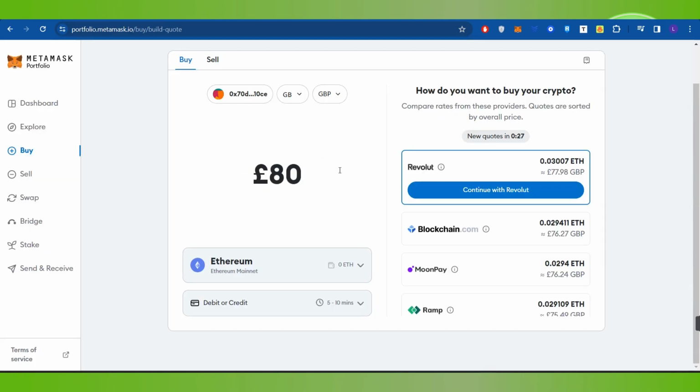continue. After that, you will have to enter the amount over here that you want to spend in order to buy cryptos on MetaMask portfolio. Afterwards, in the right hand side, you are going to see a bunch of different codes. So you just have to select the one that best suits you.